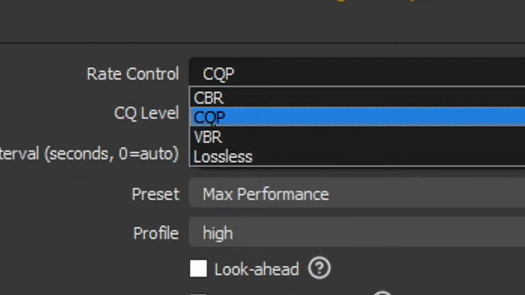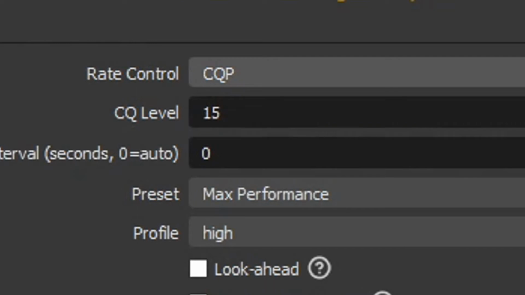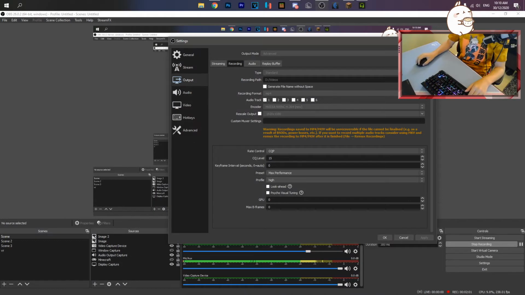Now, rate control for you will most likely be CBR. But what you can do is change it to CQP and change your CQP level. So if you have a pretty beefy computer like me, set your CQP level to 15. If you have a mid-range, set it to around 20. And if you have a bit of a low end, set it to around 25. Don't go under 15. I recommend 15 is just right. You don't really need to go overboard.